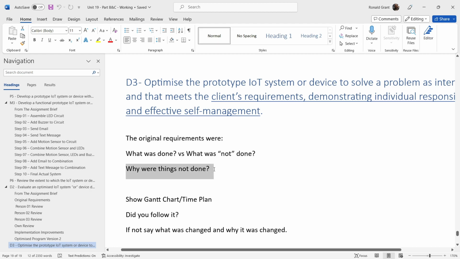If I didn't get a feature completed fully, I could say why I didn't get it to work. For example, if I didn't get the email to work, but I got the text message to work, I could say the library I was using was X or Y. Whatever the reason was why you couldn't get a particular feature working, say that, and that's perfectly okay. That's what that first part is going to be about.